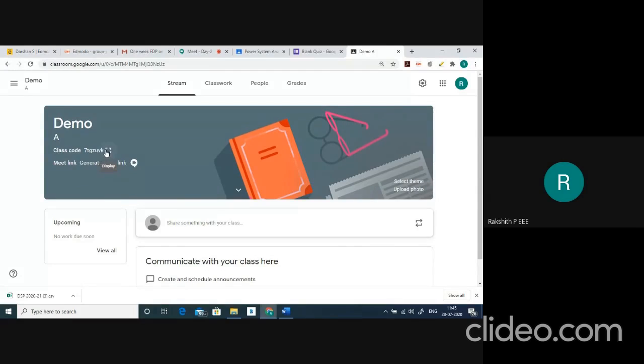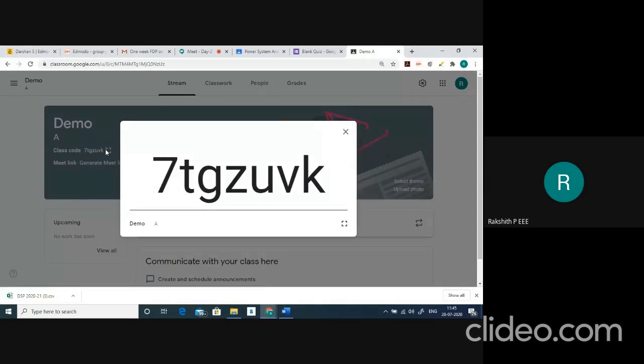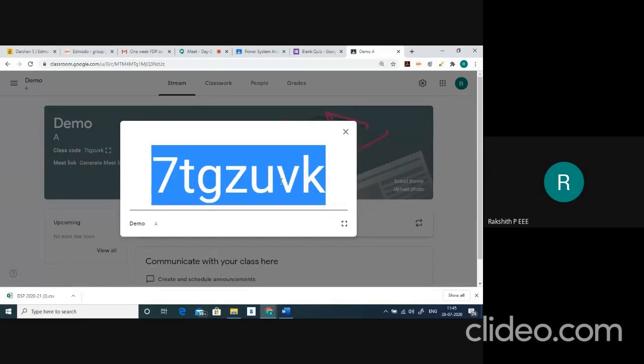And this is the one which you should share with your students. So this is the class code which you need to share with your students. Copy this and you can put this into the WhatsApp group, and you can ask them to click on that plus icon and select join. There you need to enter this particular code, so that your students can join the class demo which you have created.